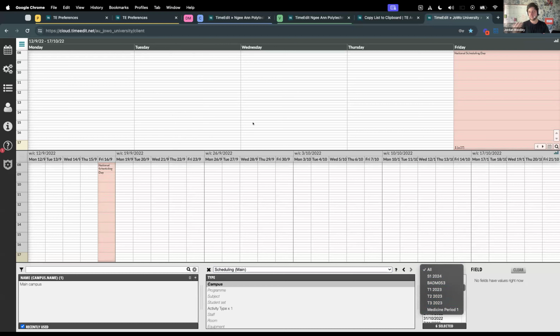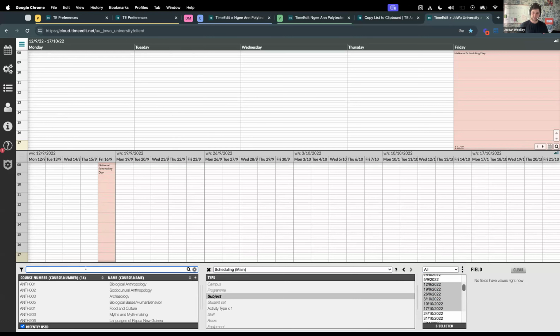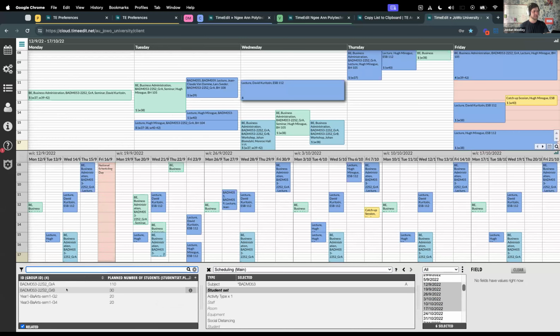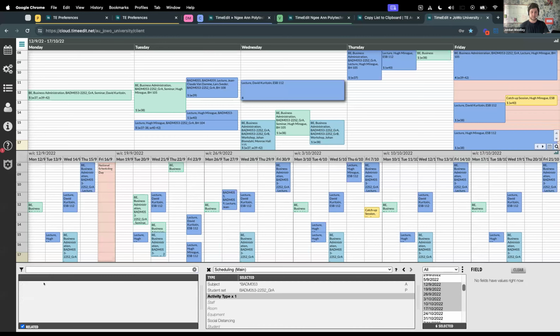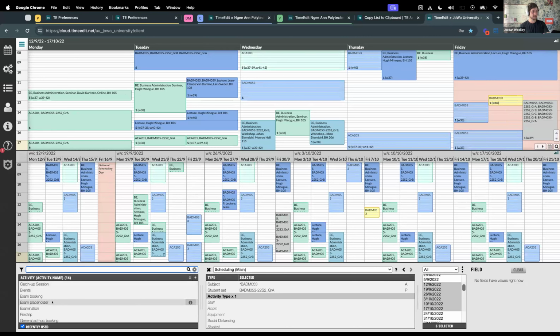So I don't have to keep changing the way I schedule. Now, as I add things, as you saw before, into my selection list, I'm going to start seeing some constraints pop up, some potential clashes, right? So I'll pick a subject, say this business administration subject, and I've got lots of things in my calendar all of a sudden. If I pick a student set, again, I start to see more things come in.